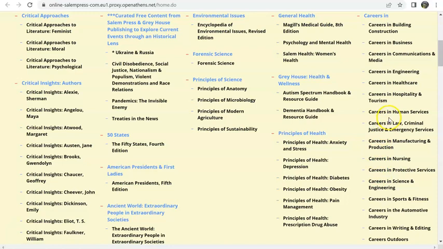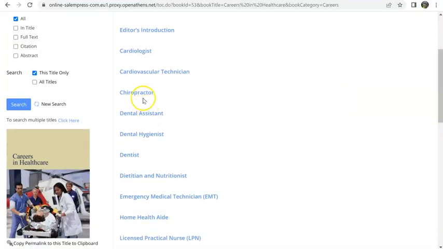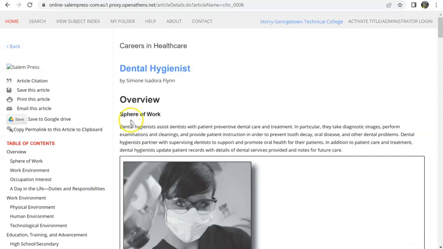What I would recommend you do is click on the title if it's the overall field that you're interested in, and from there you can then narrow it down to a specific career itself. And again, don't forget, always look for the Cite or Citation button.